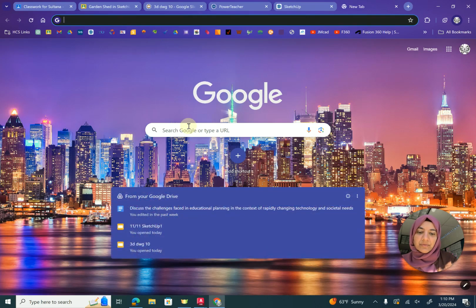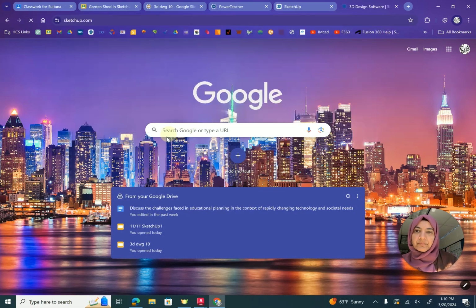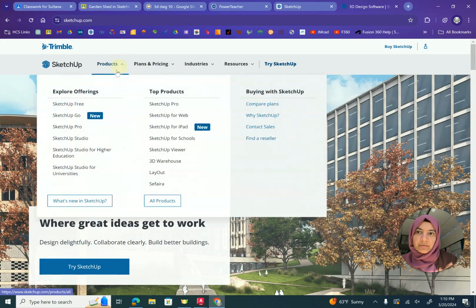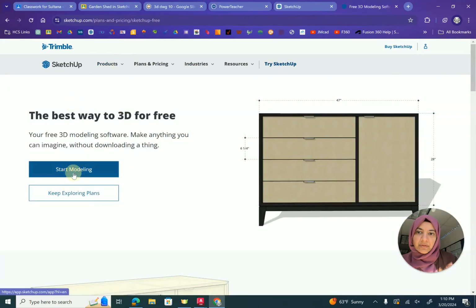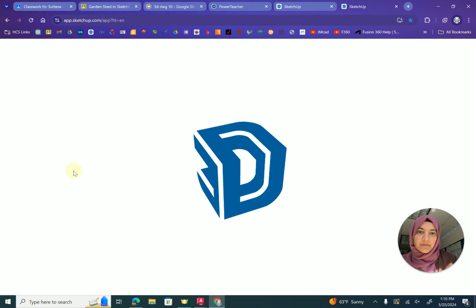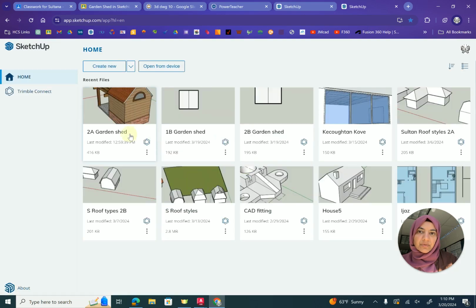First, you're going to type SketchUp in Google and then click under products and click on SketchUp Free and start modeling. Since I already logged into my account, it's going to bring me here. You are going to log in with Google and then create new.